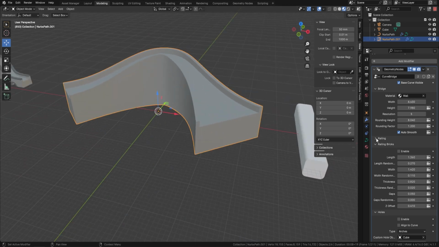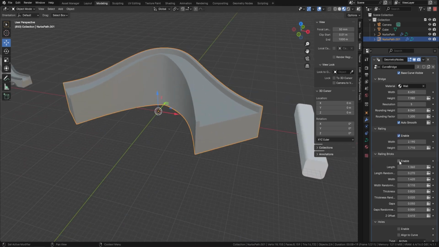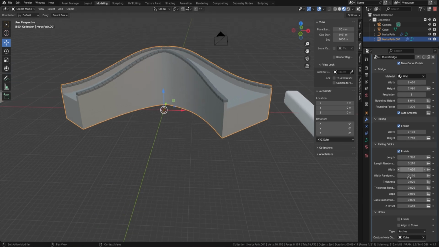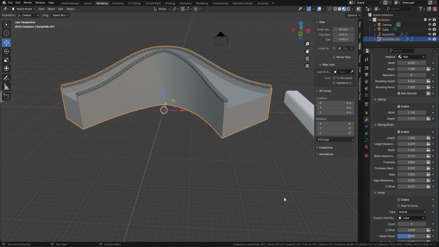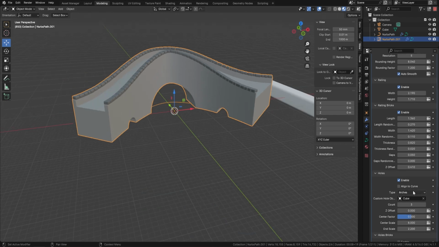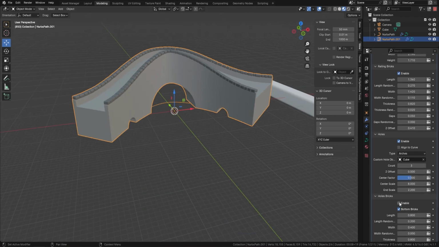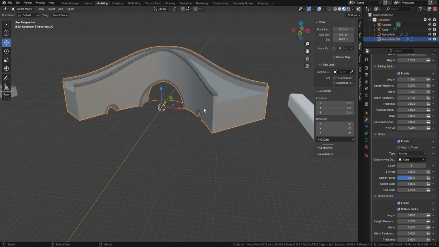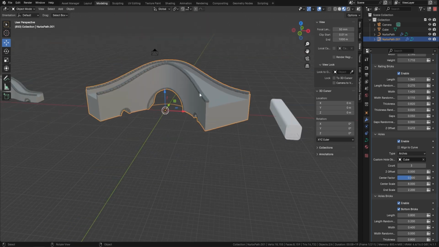And now finally what we'll do is we'll come to our railings, enable our bricks, and then we'll come down and enable our holes. Let that load up. And then we'll come down and enable our, where are they, our bricks. And hopefully, there we go. All in real time, guys. So as simple as that to make a bridge.